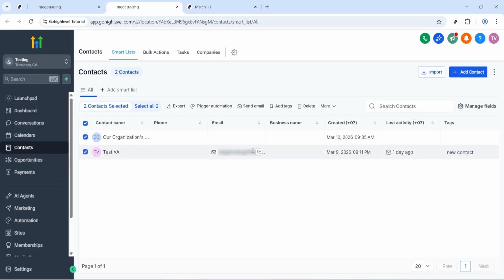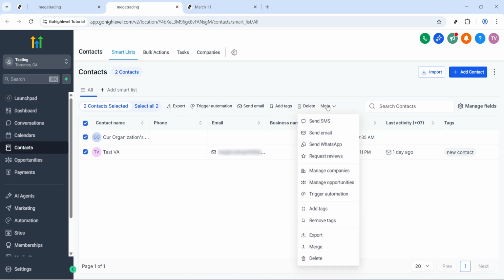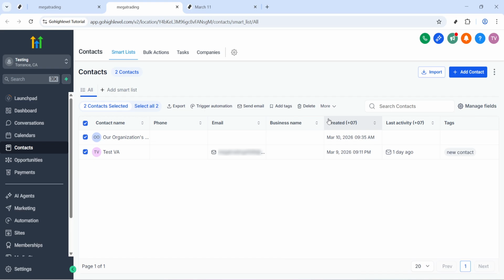With your contacts selected, look for the More menu above the list and open it. This menu contains the bulk actions you can run on your selection. Choose Send SMS from that menu. This opens the bulk SMS window where you'll configure the send.